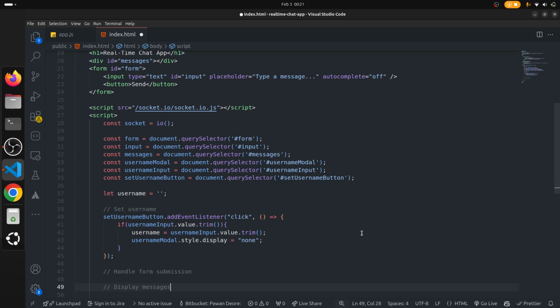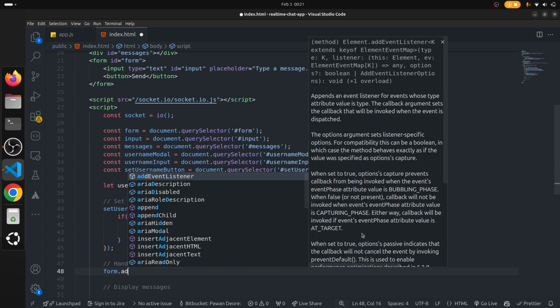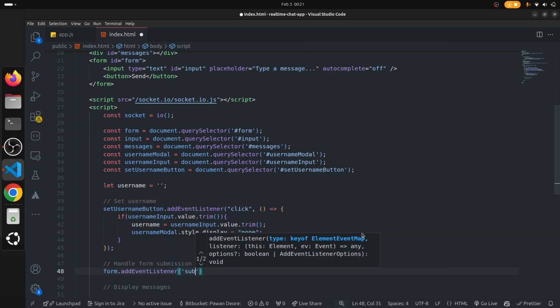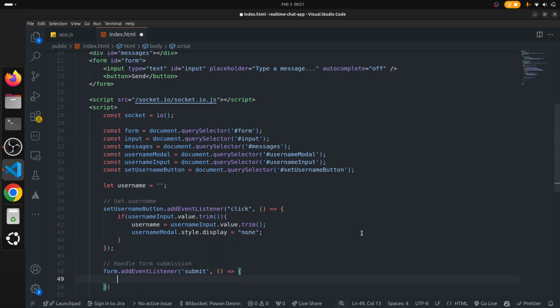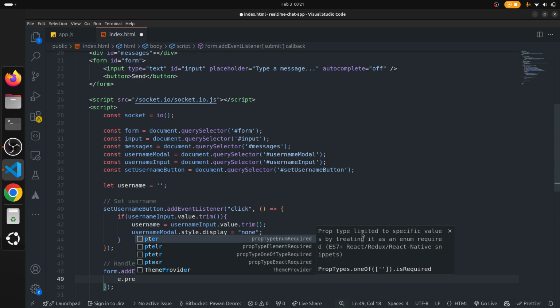Now this is done. We will handle form submission now. So whenever someone types a message, here we will do form dot addEventListener, submit. So when someone types the message, we will handle it here. So e dot preventDefault, we will prevent the default submission basically.